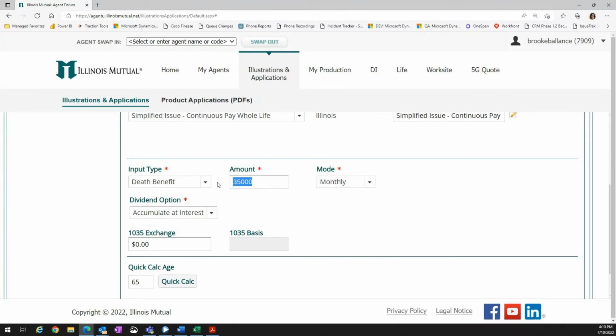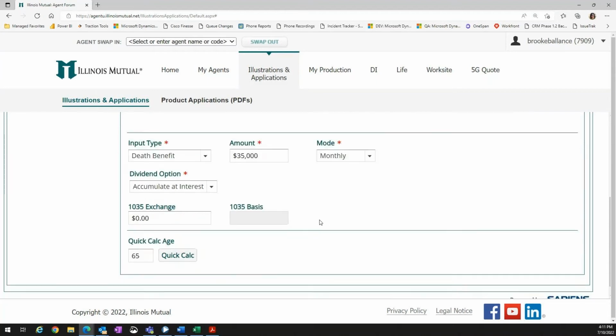This plan offers benefits anywhere from $5,000 up to $50,000. We do default this to $35,000, somewhere in the middle range, but I can certainly make changes to that if I wanted to go with the $50,000. If you input an amount that's outside of the parameters that is allowed, you will get a message that will pop up, as you can see on the screen, that will let you know what the valid entries are. So I'm going to go ahead with that 35,000.